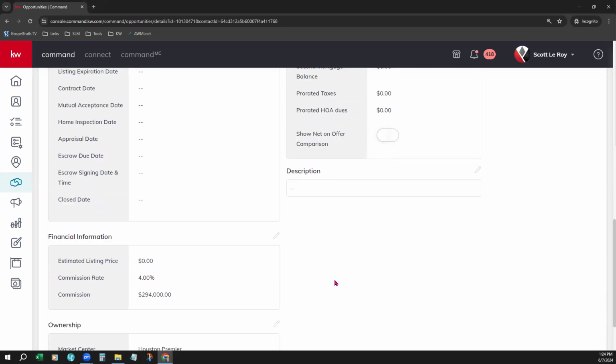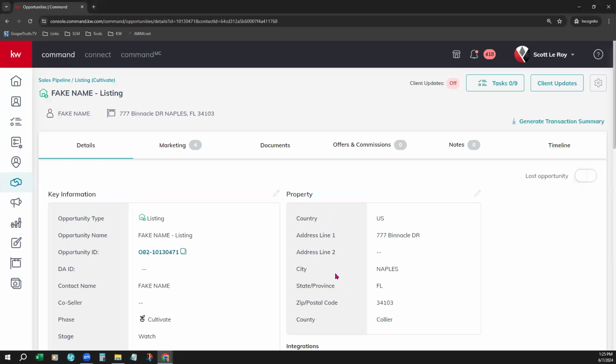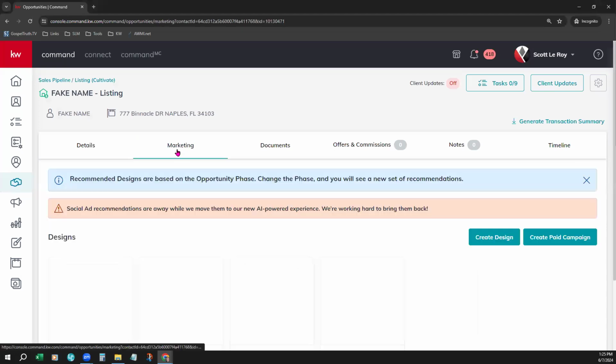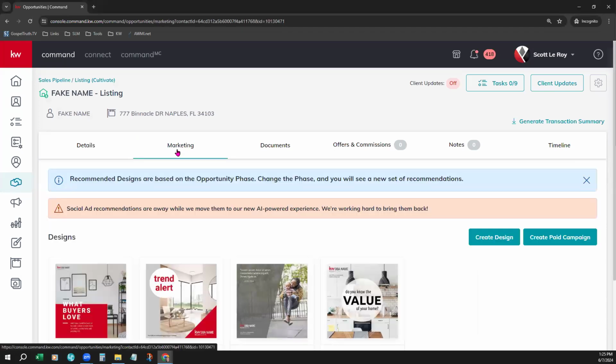If we scroll back up, our next tab is marketing. This is the second of the two differences I told you would be different between a listing opportunity and a buyer opportunity. The marketing tab is only within a listing opportunity because you don't technically have to market your buyer, right? So you are not out there having to sell that person. So you are only marketing a listing. That's why it would only be in a listing opportunity.